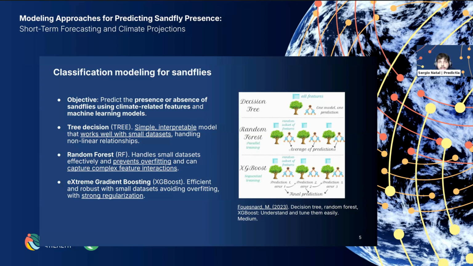And this type of techniques based on boosting allows us to avoid the overfitting of the models and create that balance between interpretability and overfitting.